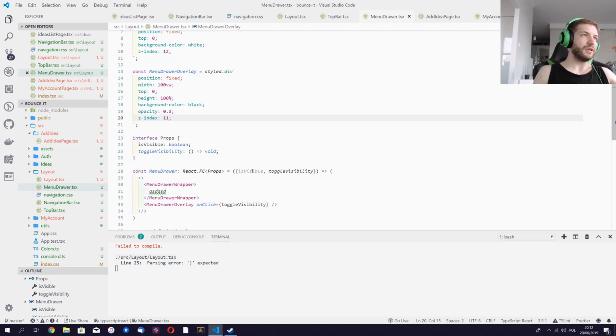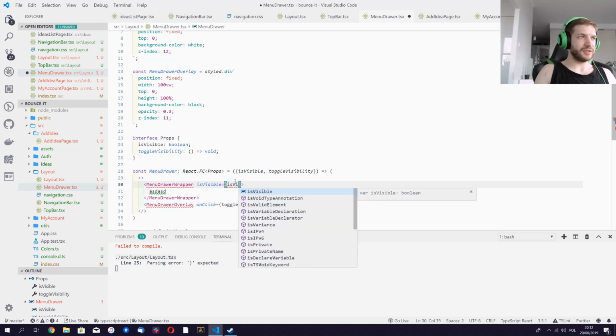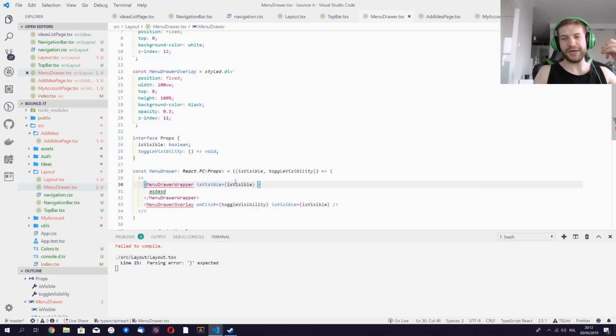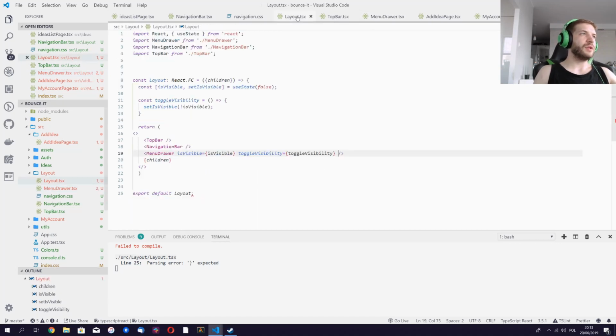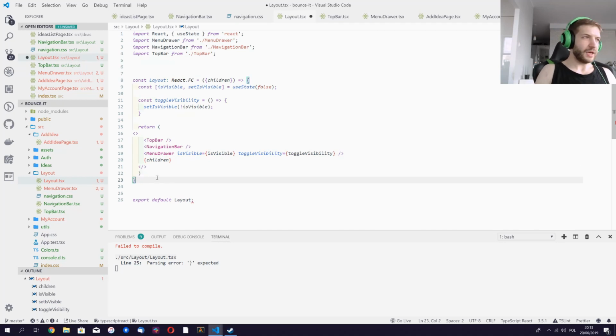Okay, so obviously I will need to pass the is visible to both menu overlay and menu drawer itself. So let's do just that. Because I'm gonna change the styling of those components based on this prop. But of course, there's a problem in layout.